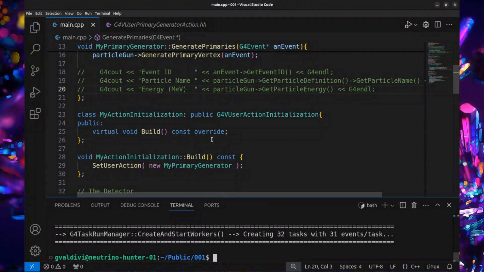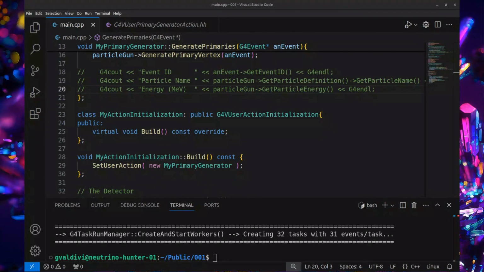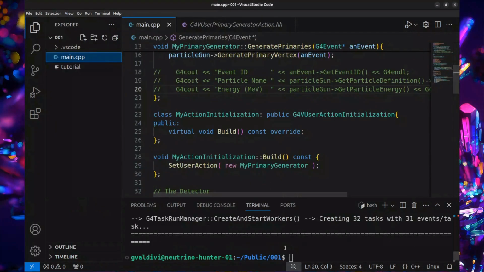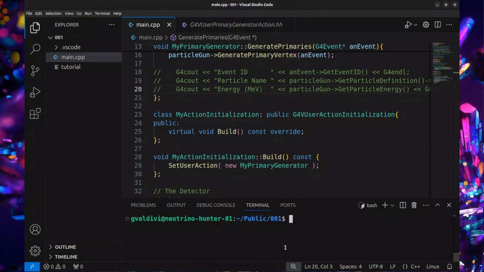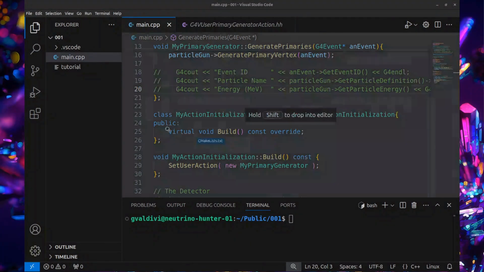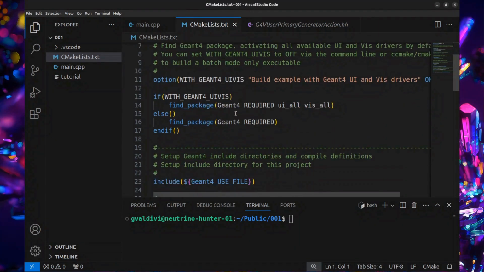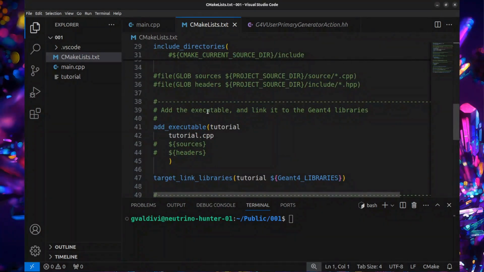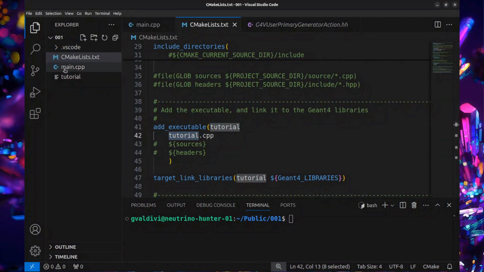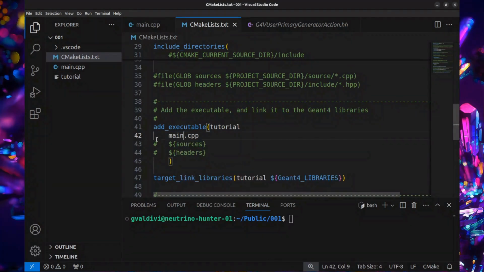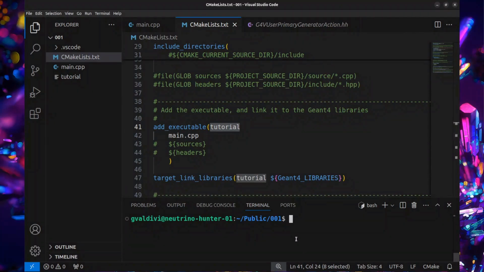Okay, in order for us to be done for today, let me show you that we can actually not use the compilation line. So what I'm going to do is I'm going to import a CMakeLists file from somewhere else. I already changed a few things. I got this from one of the examples that come with Geant4. I just have to change, our main code is called main, so I just have to add it here. And it's going to generate a tutorial executable, just how we did before.